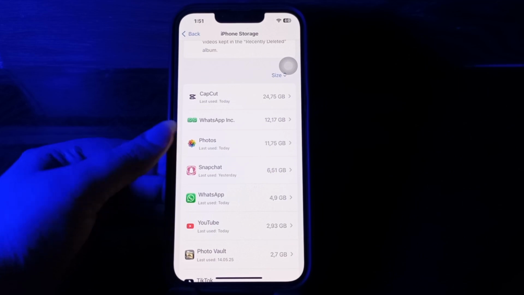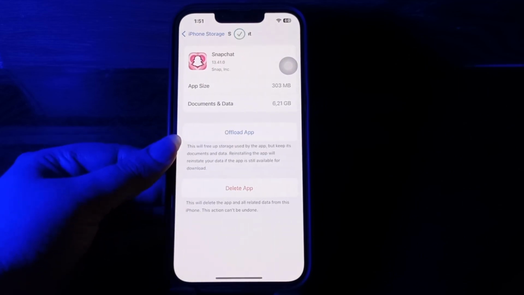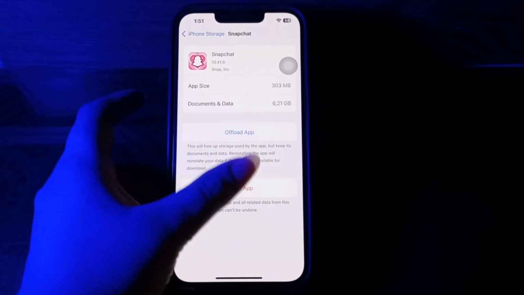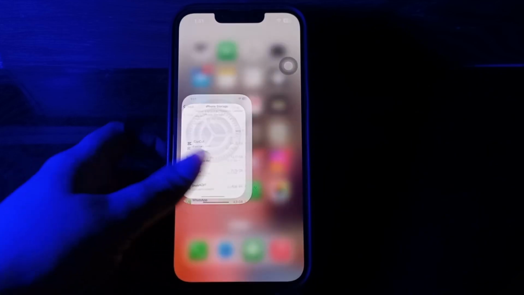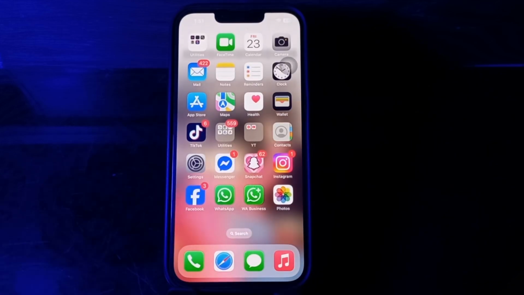Tap an app to view more information, including options to delete data associated with the app. For example, the Music app will allow you to remove albums you have downloaded to your device for offline access, and you are done. Next, I'm going to tell you how to correct glitches and bugs with this simple step.